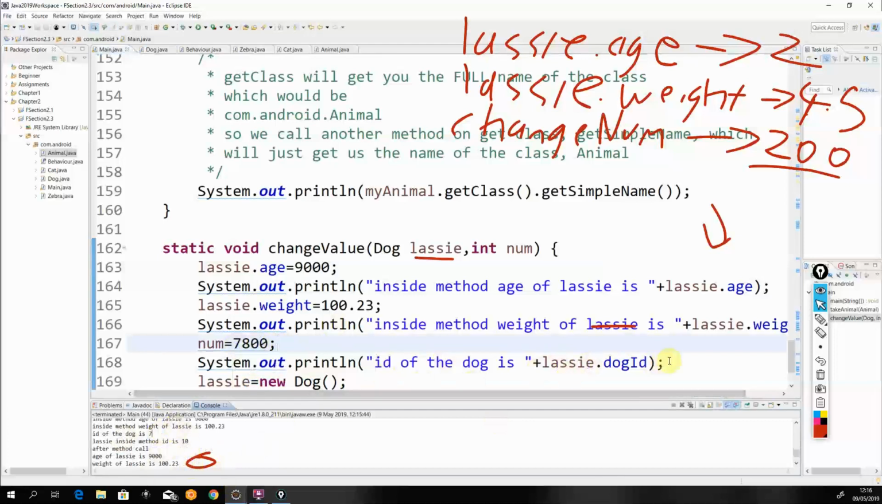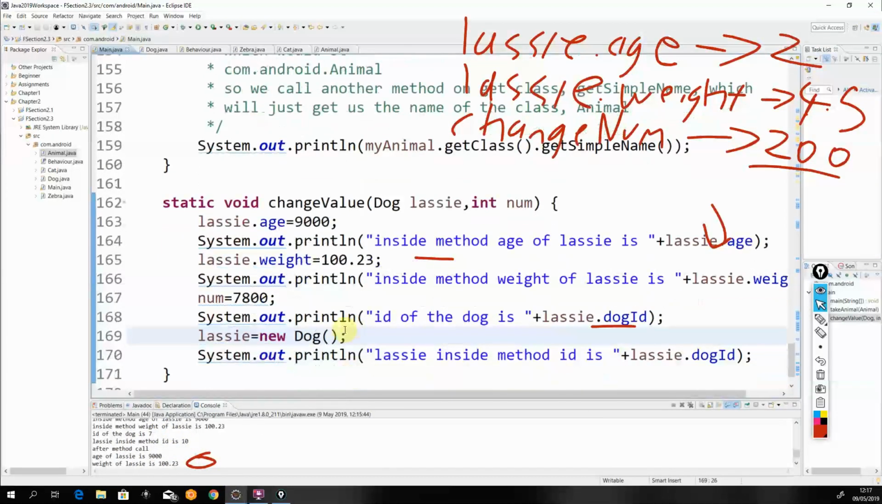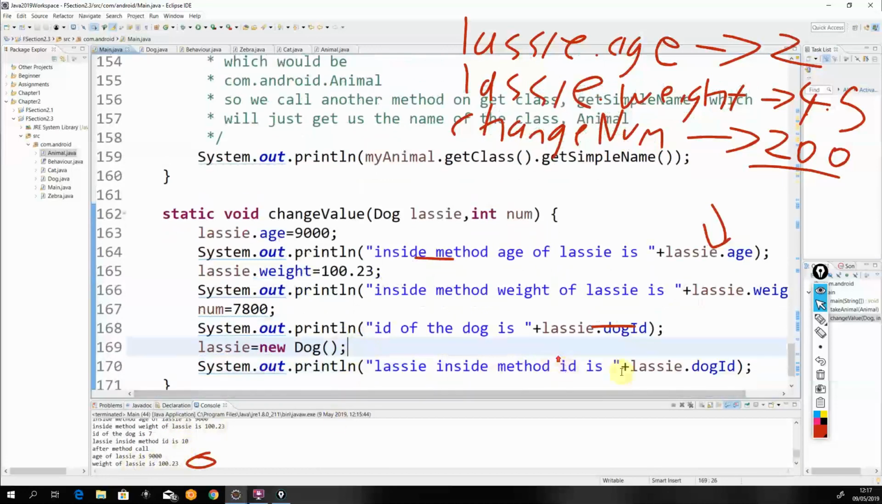ID of the dog is still 7. It's still the same dog. On this line here, we change it to a new dog. So that means Lassie inside method ID is, in this case, 10. Do we all see that? See what's happening? So this changes the age of the dog we sent to it, goes 9,000. Inside method, age of Lassie is 9,000. Change the weight of the dog. Inside method, weight of Lassie is 100.23.